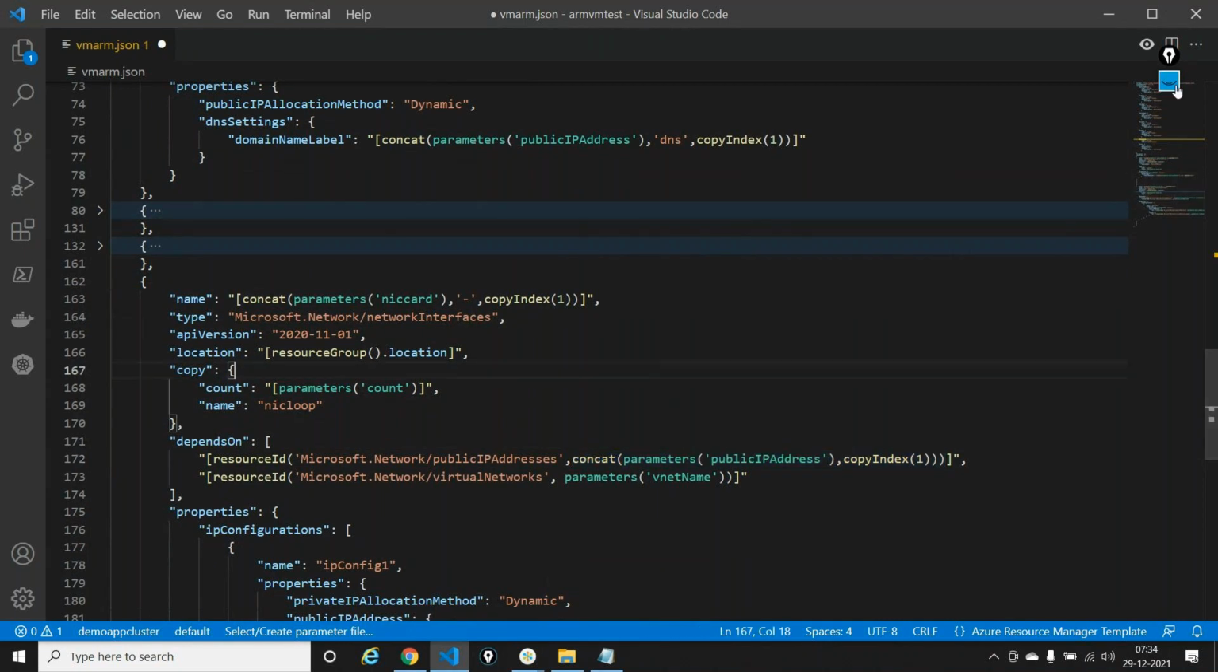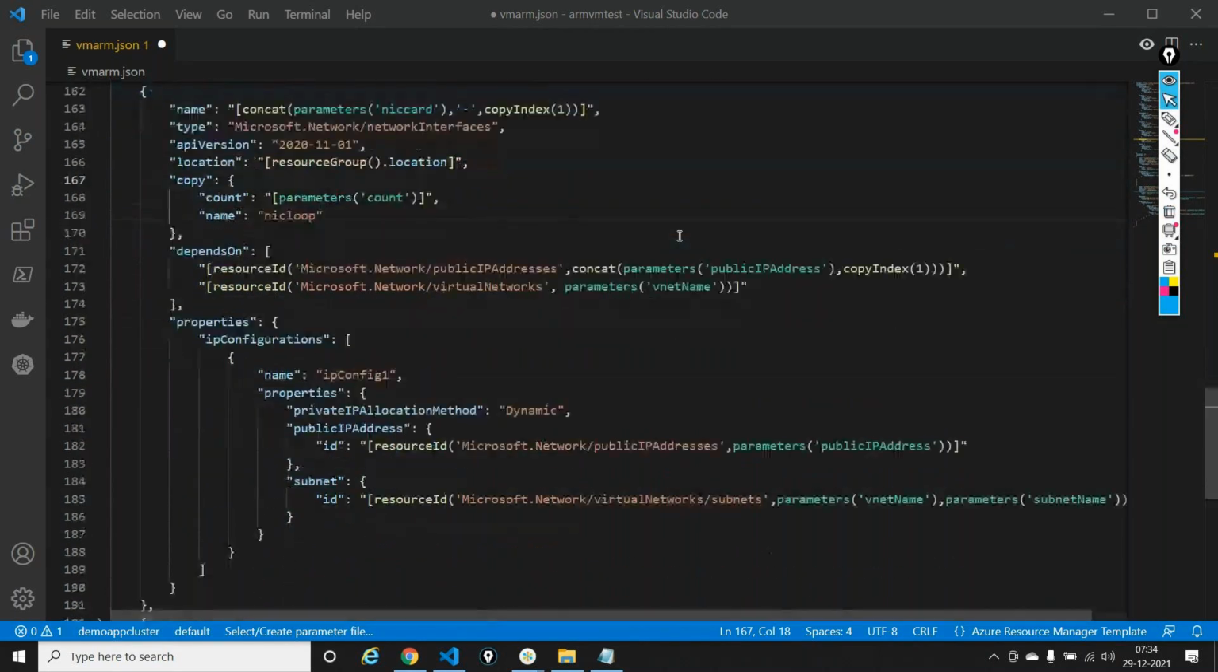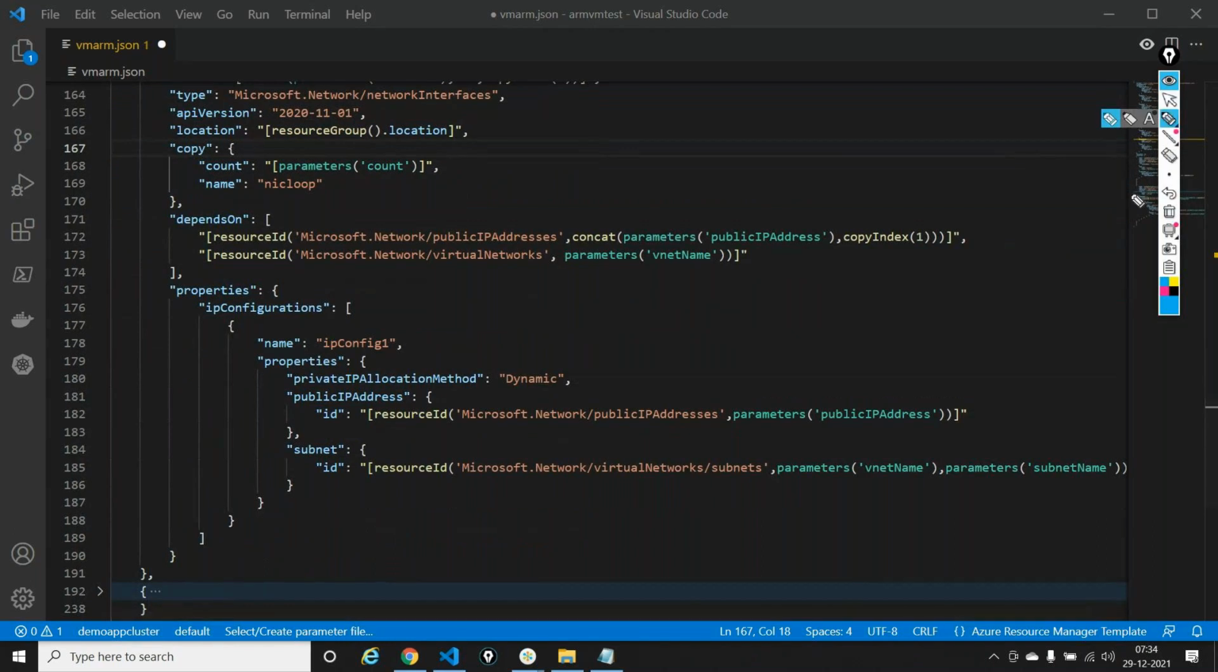I am not making any change whatsoever to the virtual network. Virtual networks, I am not iterating it, meaning I'm not creating multiple virtual networks. It's just one virtual network, so I'm not changing it multiple times. So this is okay. And coming down in the IP configuration, again, I need to change the way my public IP is declared.